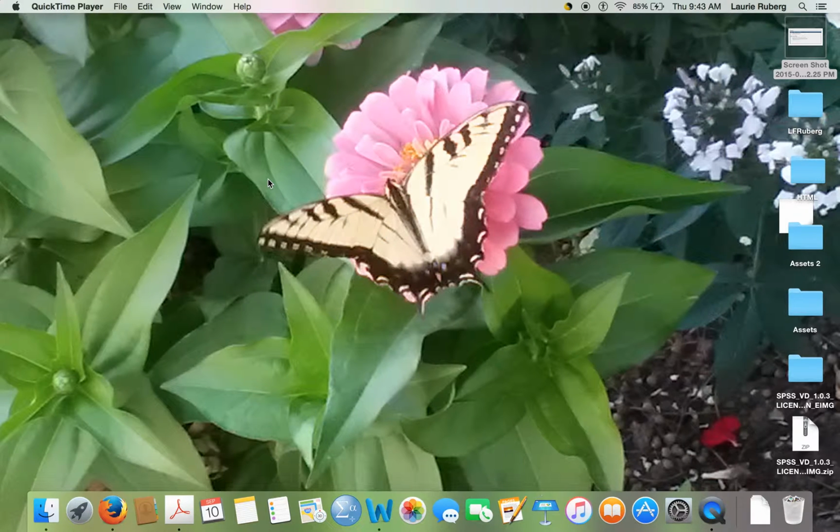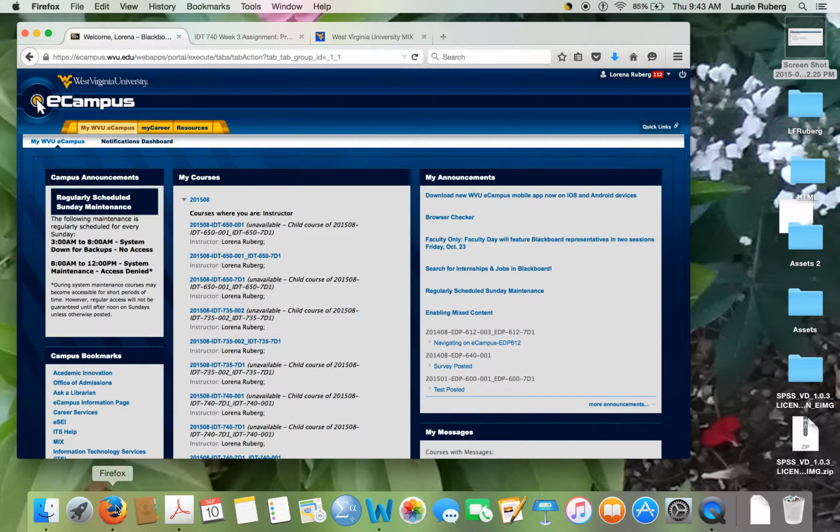Everyone, I'd like to show you how to get into Collaborate if you haven't done that before. So the first thing we need to do is log into eCampus. I'm already logged in, so I'm going to select the course where we'll be having the Collaborate session, and that's IDT650, which is the Multimedia Learning course.